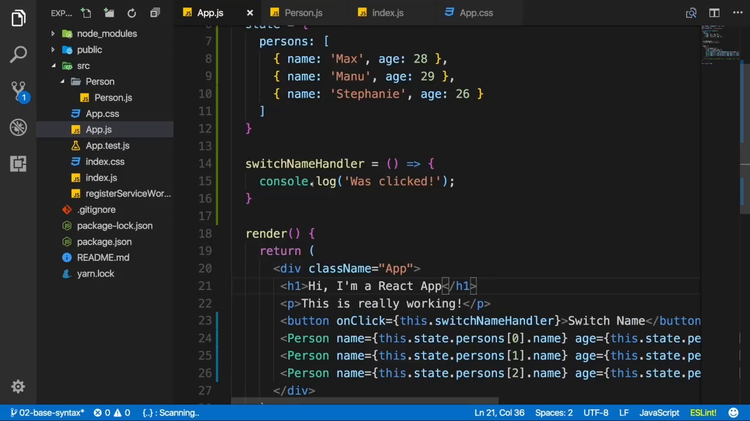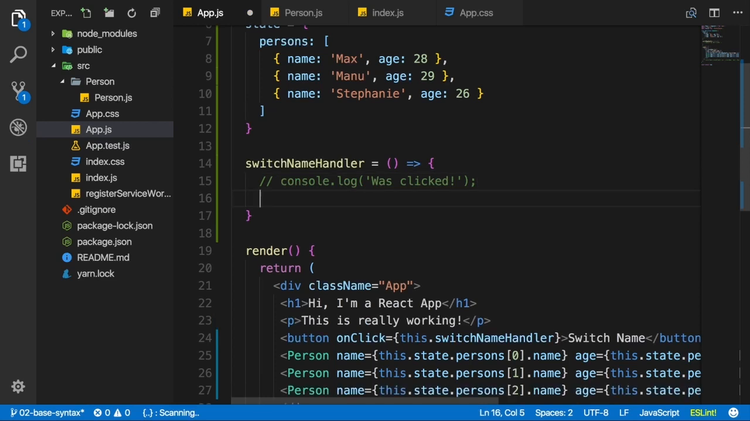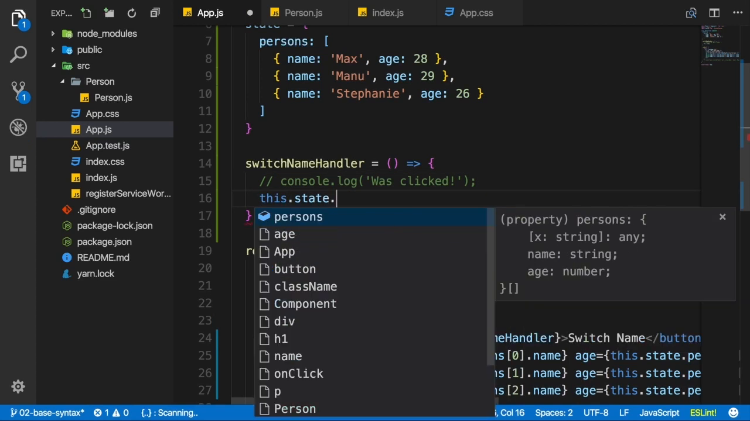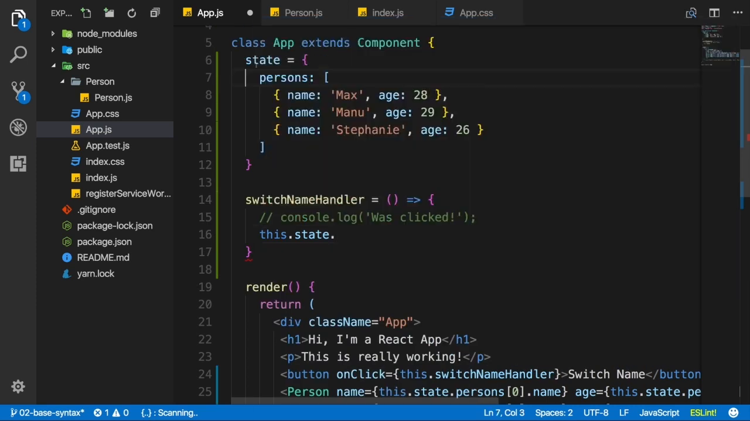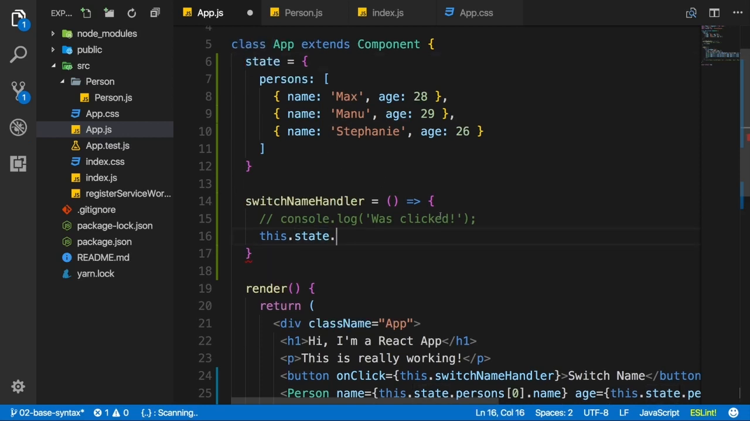In the last lecture, we executed switch name handler upon a click. Now we want to manipulate the state upon the click. So I'll comment out this console log statement, and we could simply do this state, reaching out to this state property here. And as I mentioned, this will only work when using this syntax. Otherwise, this here will not refer to the class and will therefore not be able to reach that state property. But here it will work.